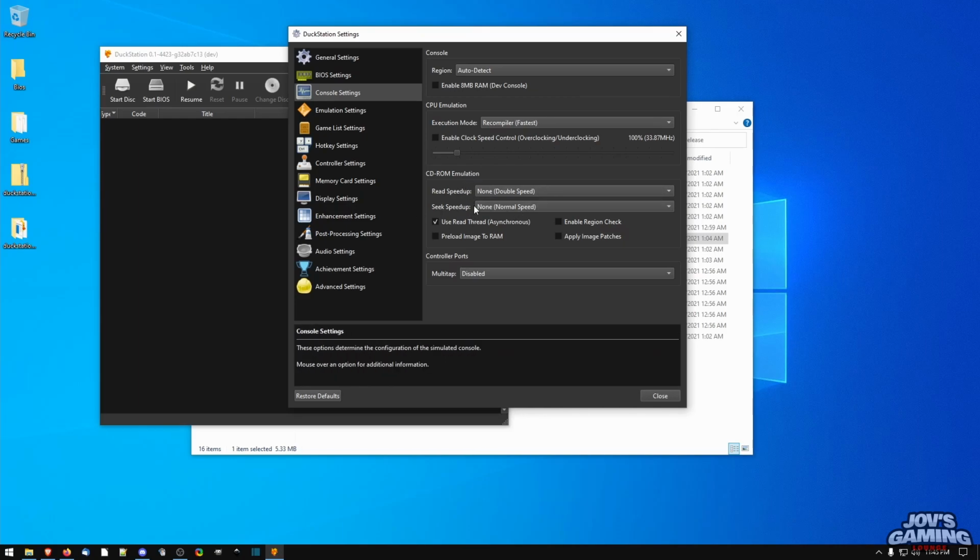You're going to change the emulation speed. Certain games won't work with this. Castlevania Symphony of the Night is one game that pops up a lot where you can't really change the speed of the read speeds. So all of this, I'd just leave alone. It works perfectly fine this way.